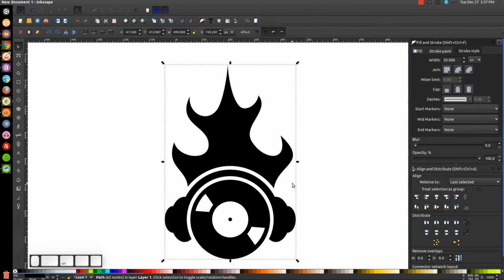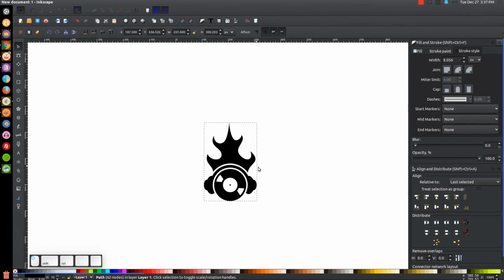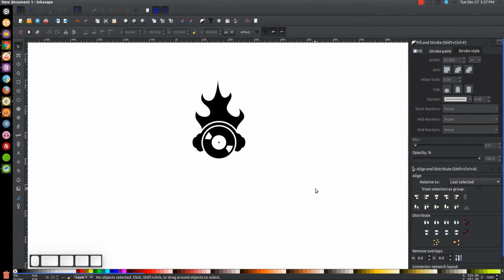Bring the opacity all the way up. You can hold Control and Shift and scale it in if you want. And that's pretty much it. That's how we've created our logo using Inkscape.